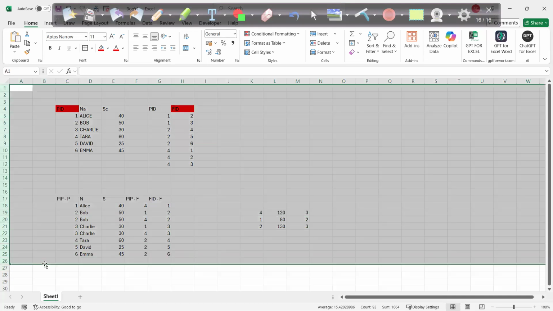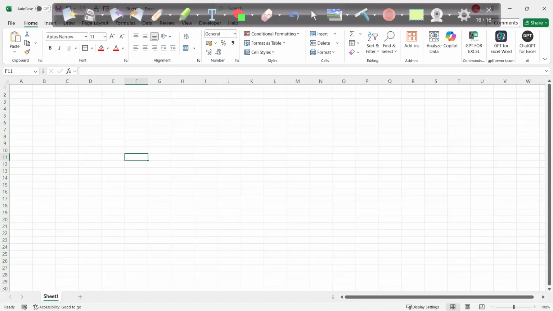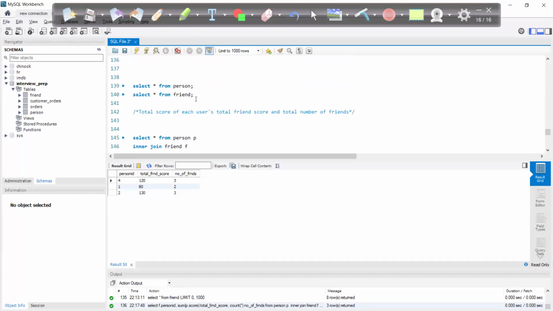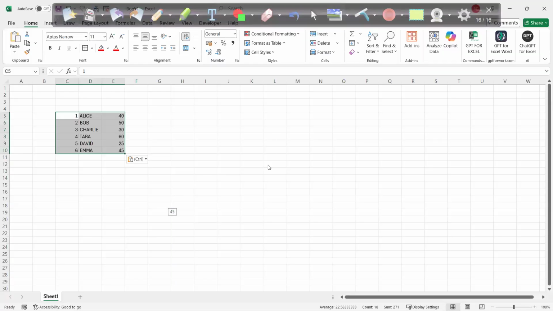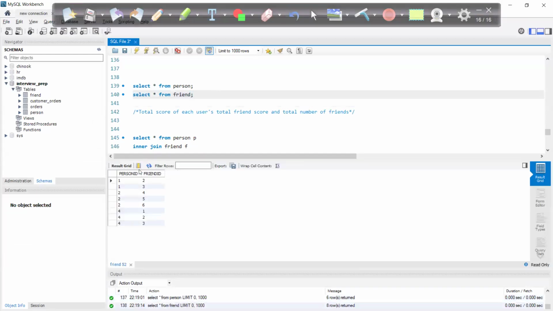Let me redo this. So basically we have two tables. This is the table and this is the second table.